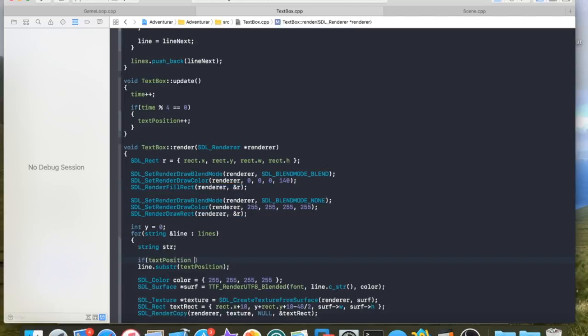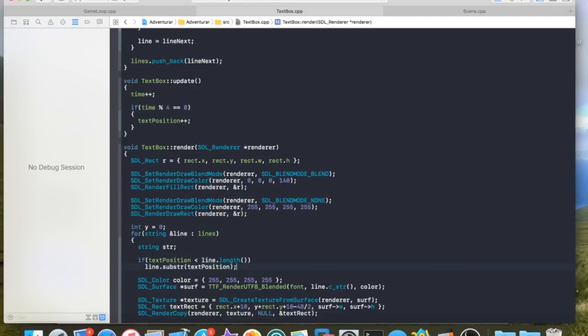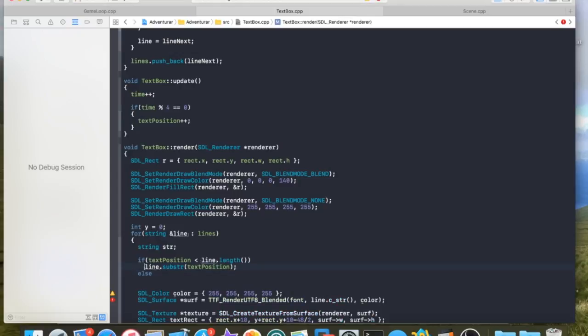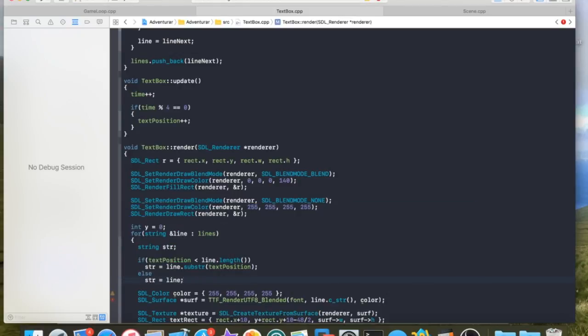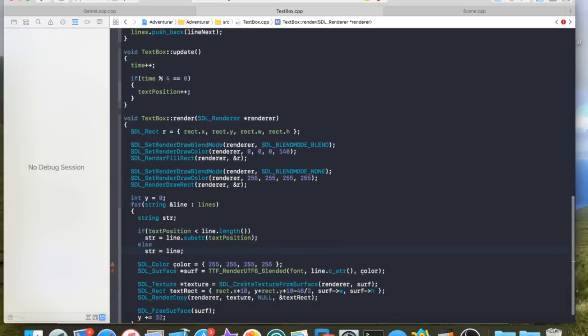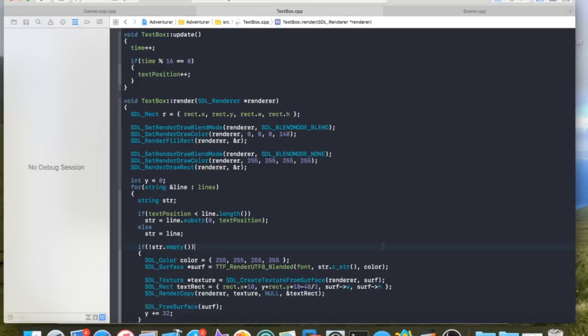if the text position that we're currently working on is less than the length of the line, we can do this. Otherwise, the string is going to be equal to the entire line. Now this is a little dumb because it's going to end up typing both lines out together, but it should be enough for me to get my bearings on exactly how I want this to work. I wanted to go 0, 2, I think, is what I want.